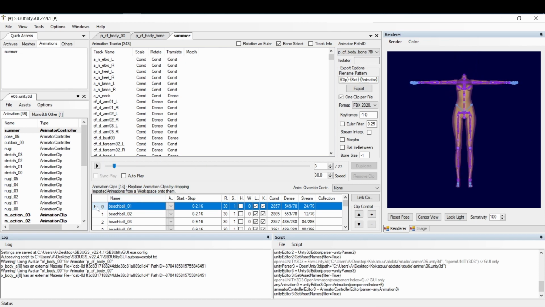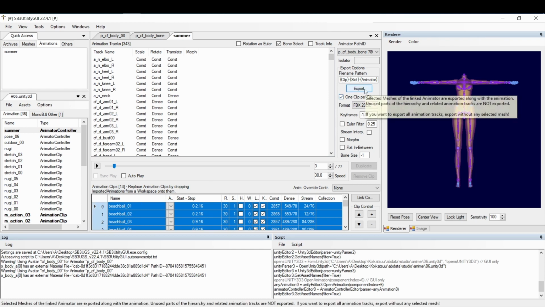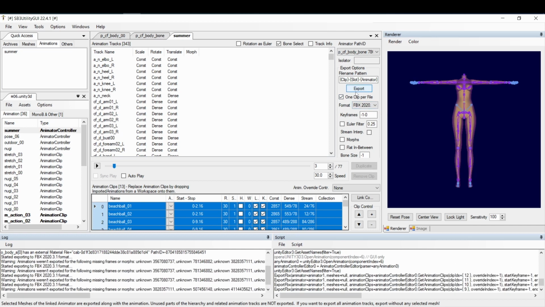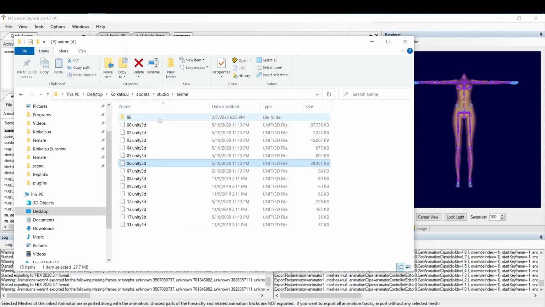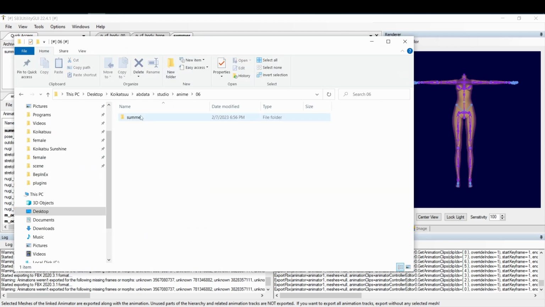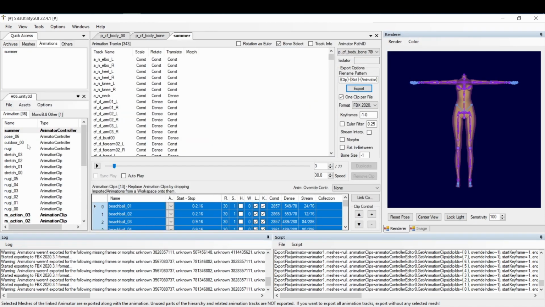I'm going to take all of these animations, so I'm going to click here, hit Control A to select all of them, and then export over here using the FBX 2020 option. This creates a new folder with the FBX files inside of them. I'm going to repeat this for the other three controllers in the file.